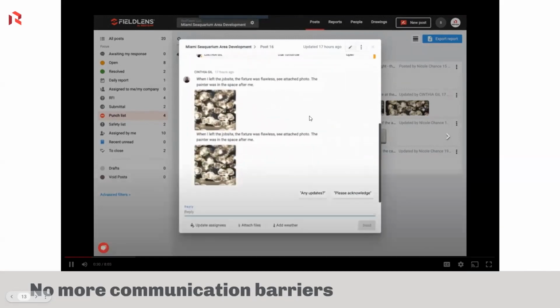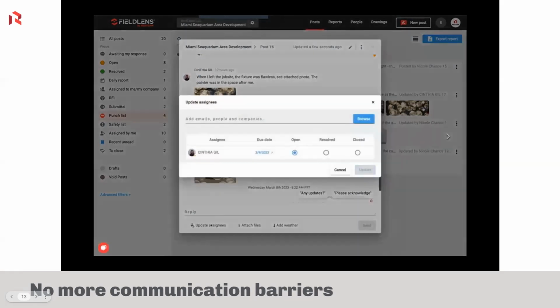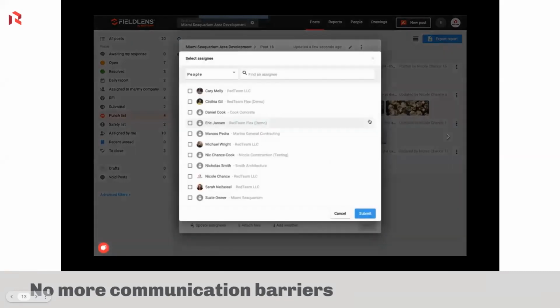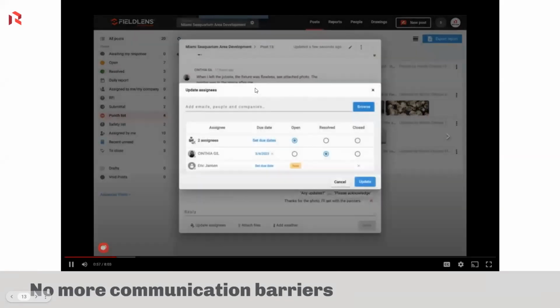You can see that for whatever reason, the light fixture didn't look the way it should have at the end of the day, but this individual has photo documentation of the way it looked at the end of the day. Perhaps the painter was there when their crew left. So you can quickly talk through, whether it's images or videos or comments, any sort of issue that might happen on site. And then it looks like we're going to try and assign it to maybe the painter who was on site after the fact.